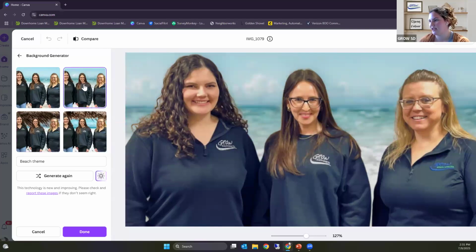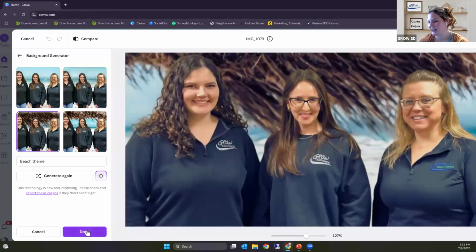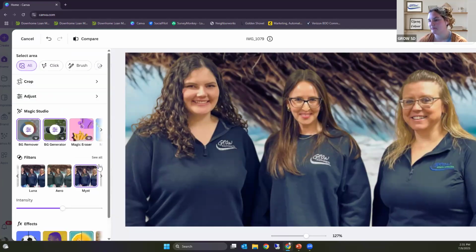I'm just gonna click around here. I kind of liked being in the tiki hut. So I'm gonna go back and put us in there, and then I'm gonna click done. Obviously, you can generate whatever you want. I use it sometimes to generate like a professional background, or if I want it to look like an office setting or different things like that. It just depends on what type of business you have and what you want to utilize it for. So then I'm going to click on done.